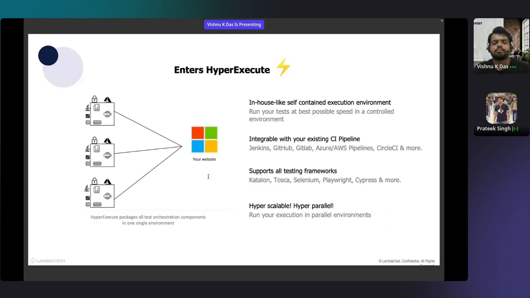And we have a question from Mamta as well. Is HyperExecute faster for Playwright? You can take it as, how to execute the Playwright test cases.